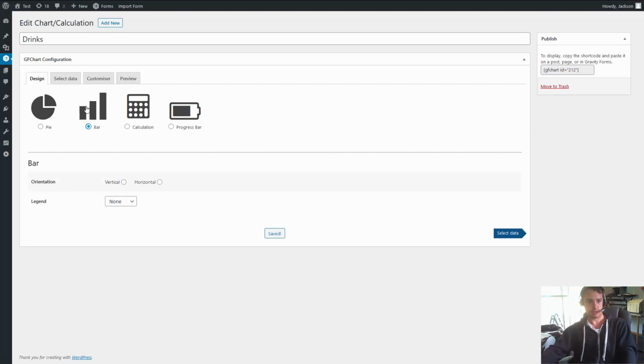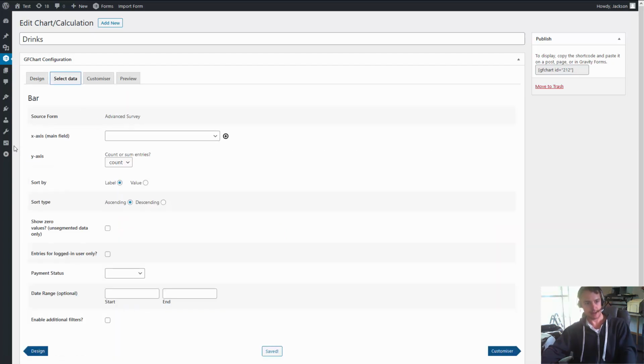So select the bar type, and we've got 2 variants, vertical or horizontal, and the same as before with the legend. So we might put bottom for this one. We'll go select our data. So you can see this setup's a little bit different than the pie. There's a few additional options here.